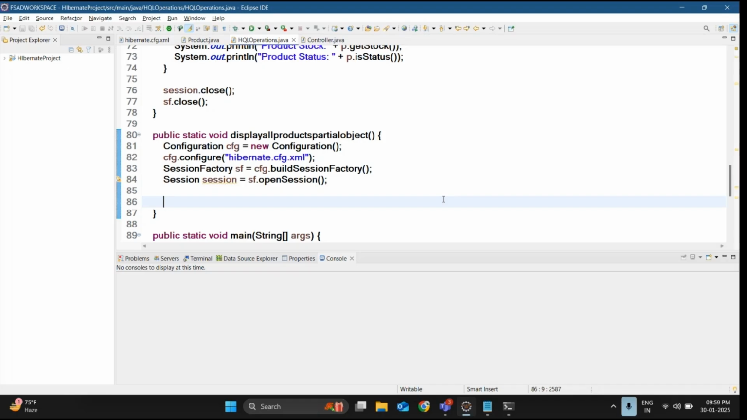Let me write the query now. String HQL is equal to, in double quotes, like SQL. Let me write the code. Select p dot id. No, I don't want to write like this. From product. Clear, guys. From product is nothing but selecting all records.